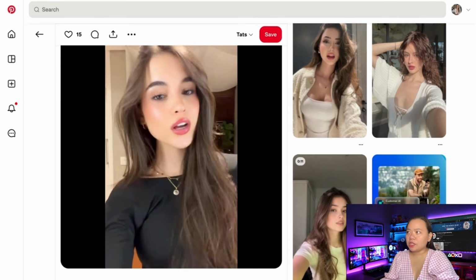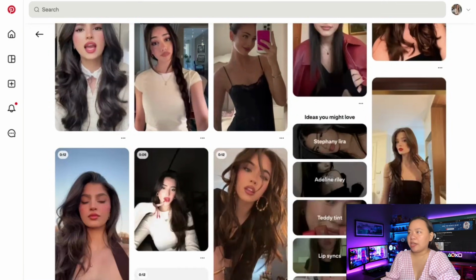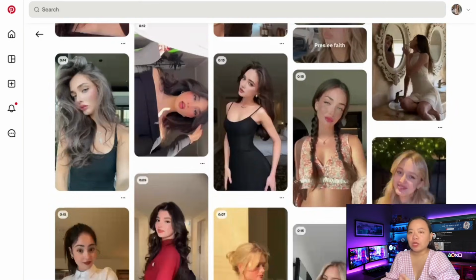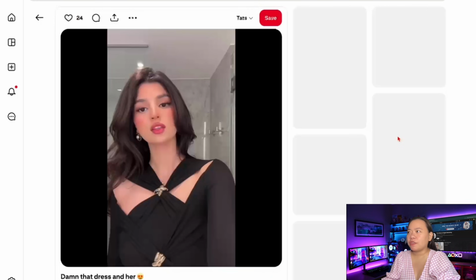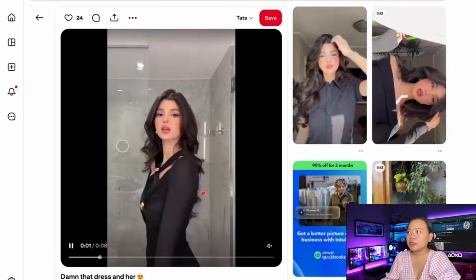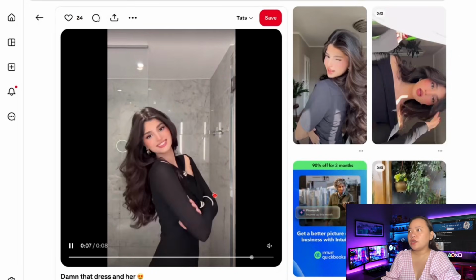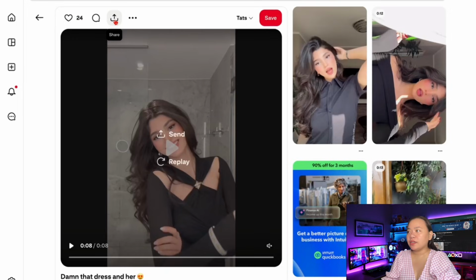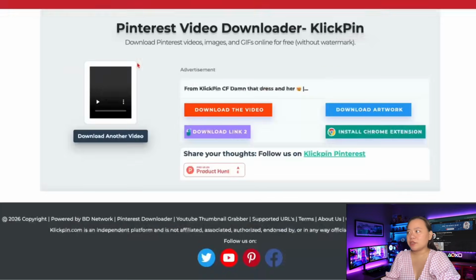Now, when you're browsing, look for videos that are simple and clean. Minimal movement, stable camera angles, and no extreme lighting changes. So in my case, I selected a very basic video where the person isn't doing anything complex. This makes the process much easier and improves the final result. So once you find a video you like, just download it and we're going to use it as a reference.